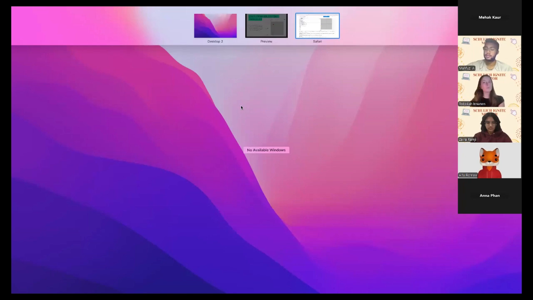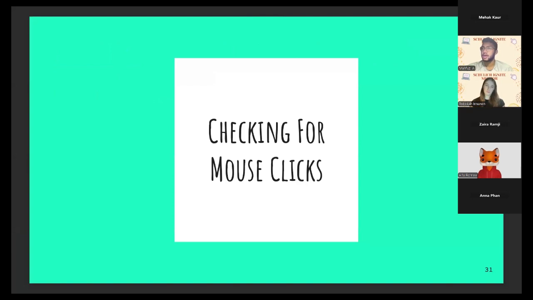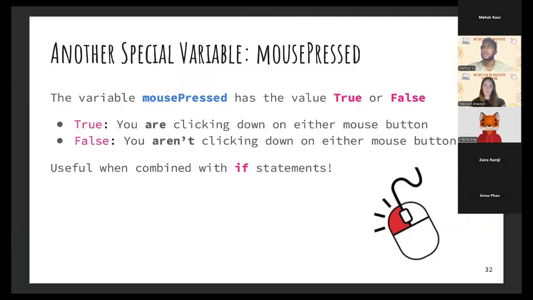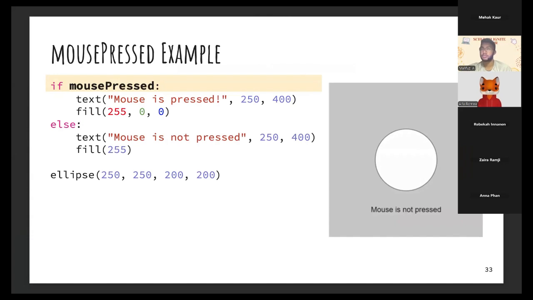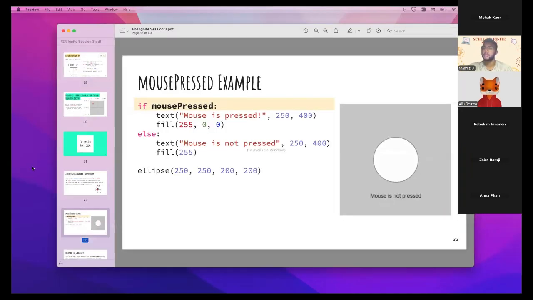Okay. Let's proceed with the lecture slides. Checking for mouse clicks. The variable mouse pressed has a value of true or false, so it comes with a Boolean value. True means you are clicking down on either mouse button. False means you aren't clicking down on either mouse button. Useful if combined with any if statements. So if mouse pressed, then it will turn red, and if the mouse is not pressed, then it will just fill with white.